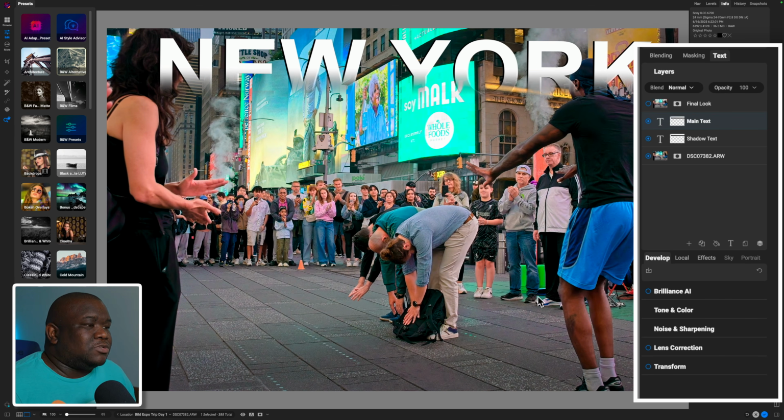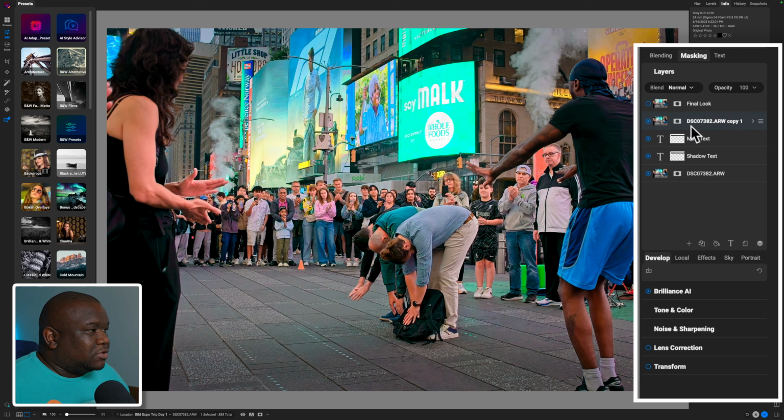I now need to blend this with the 2 foreground people. So that way this looks like it's in the background of my image. In order for me to do that, I need to take my base layer. I'm going to click on that and I'm going to hit the duplicate icon. So that way I now have 2 copies of my base layer image. All right. And I'm going to click and drag this up to the top. And I'm just going to put it right underneath the final look image.